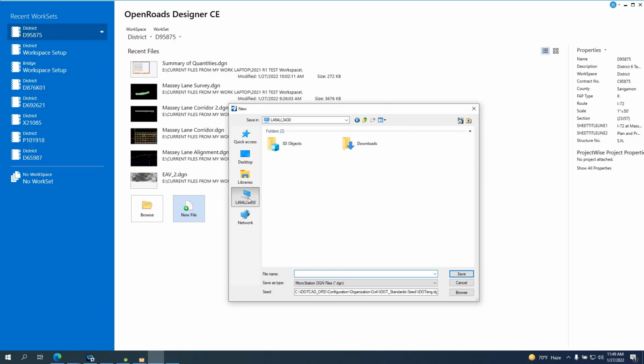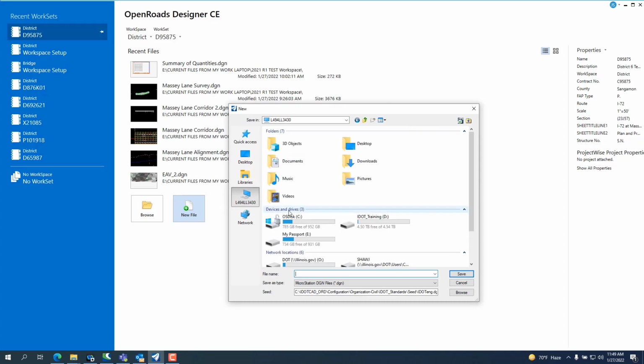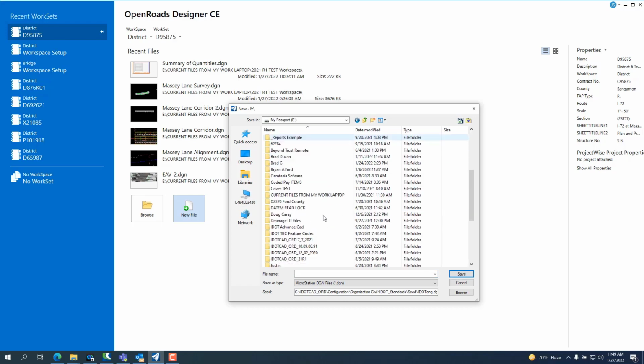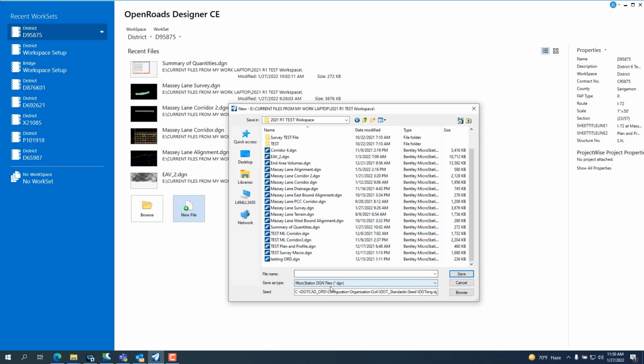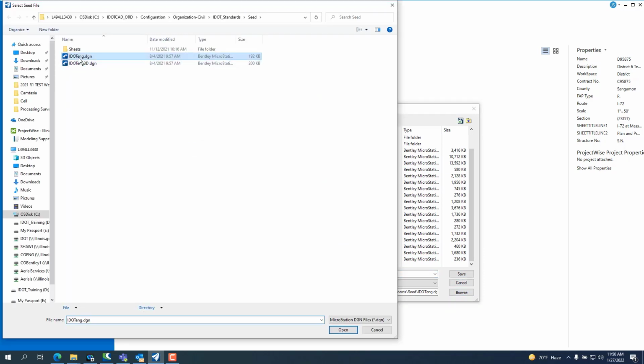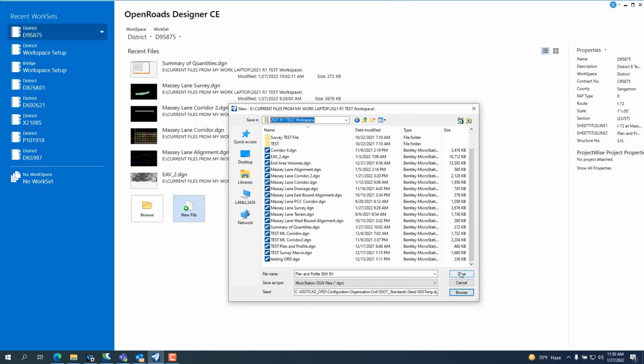Let me navigate to the place where everything is. And I want to create a plan and profile. Of course, you're going to use whatever naming convention that you need to use. We're going to do a 50 horizontal, 5 vertical, and then make sure we hit the browse button, make sure we have a 2D seed file, hit open, save.